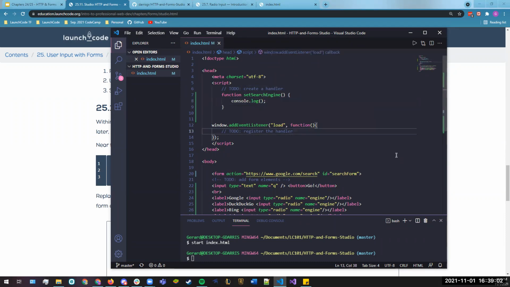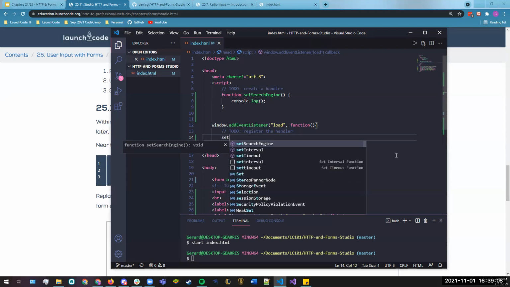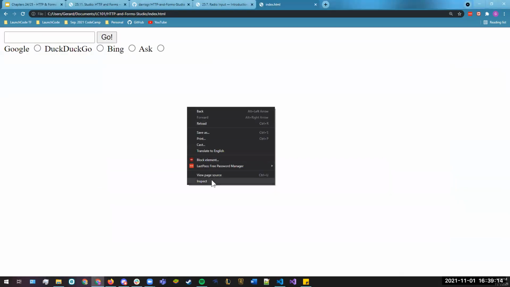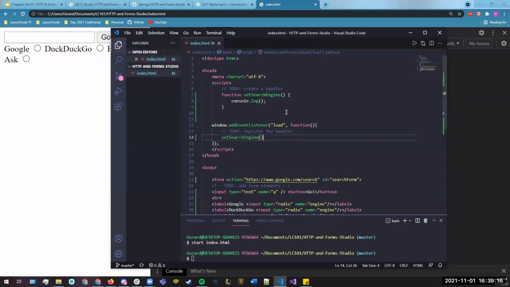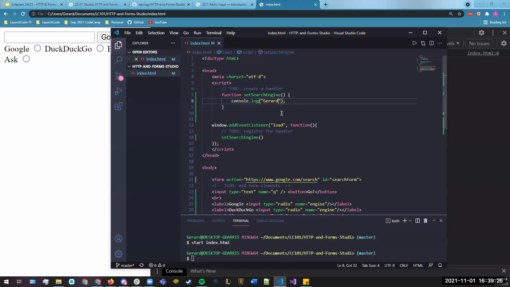Now in here, what I'm going to do is on window load, I'm going to call setSearchEngine. So what should happen is every time the window loads, I should see on my console my name, which I do. Console outputs Gerard. So that function's good. And the function call in this add event listener is good. All right.